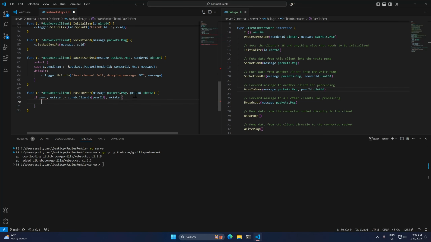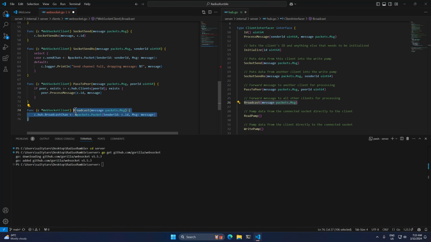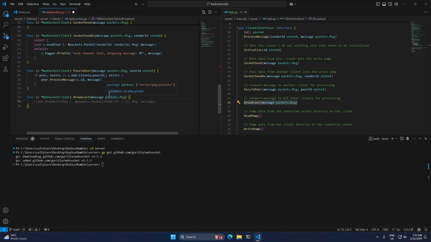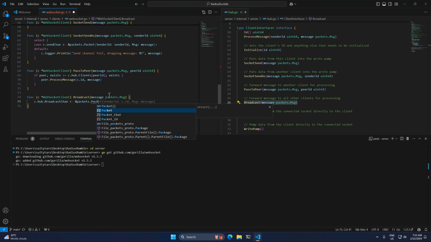So we're just going to check to see if this peer ID is a registered client. We're going to tell them to go ahead and process our message. So the process message, the first argument is the sender ID, so that's going to be us. And then we give it the message that we want to pass along. Let's go ahead and do the broadcast method. This one's going to be pretty simple. We're just going to be using the hub's broadcast channel and sticking our packet inside.